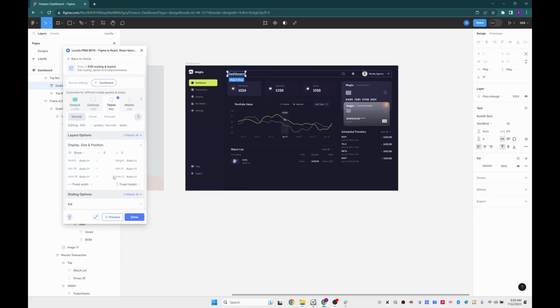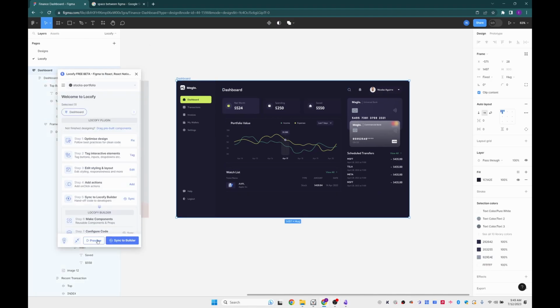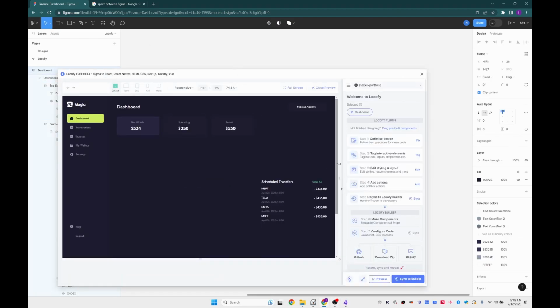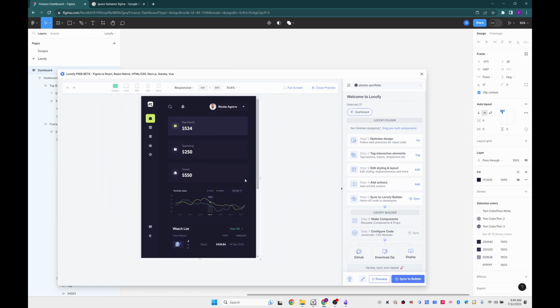So dashboard, let's say on 960, let's hide it. And now let's make this part of the header. Instead of having a spacing of 45, let's make it auto. It's like a flexbox space-between property. And now when we preview this, this works as we expect it to.